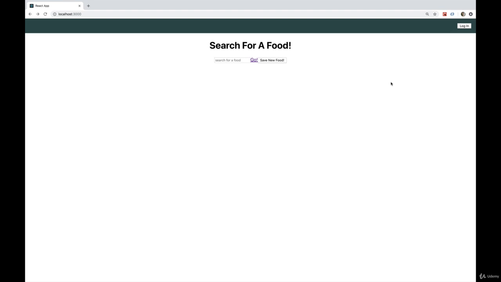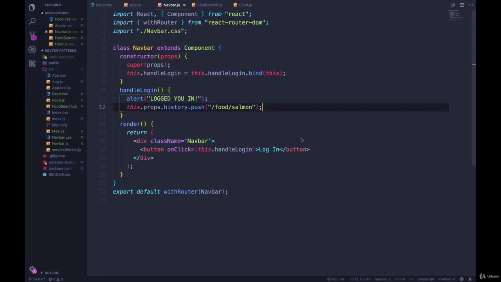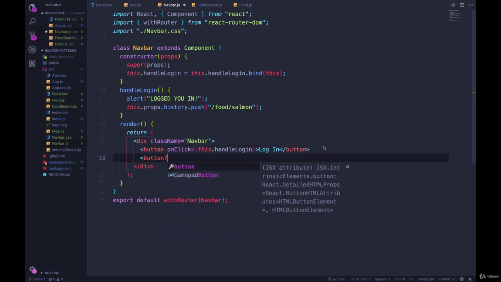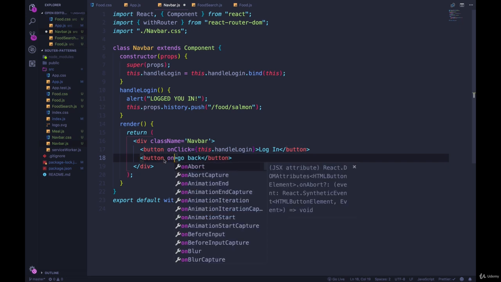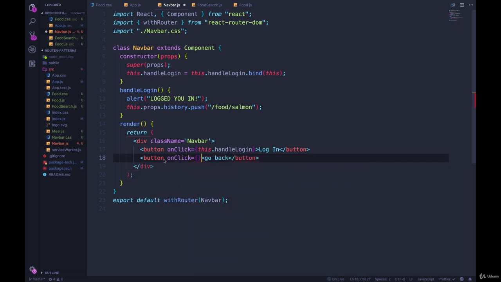So just to show you how this would work, it's not going to be exciting or very useful. I'm going to add a back button we can click that will take us back to the previous route. And I'll do it from inside the navbar. So we'll add a button, and our button will just say go back or something like that. And we'll add an onClick. And it will be this.handleBack. It's not very good, but that'll work for this demo.